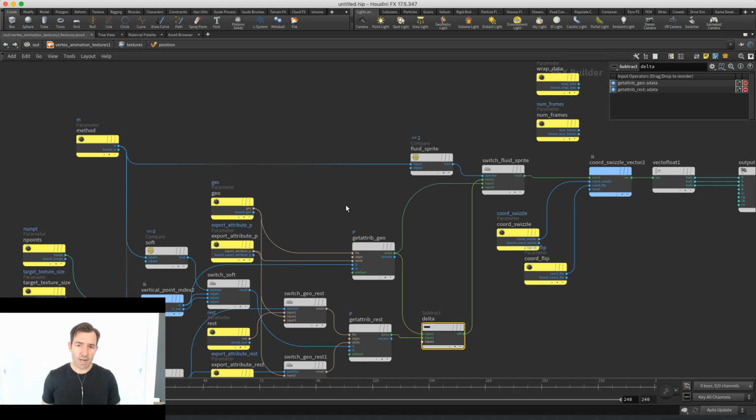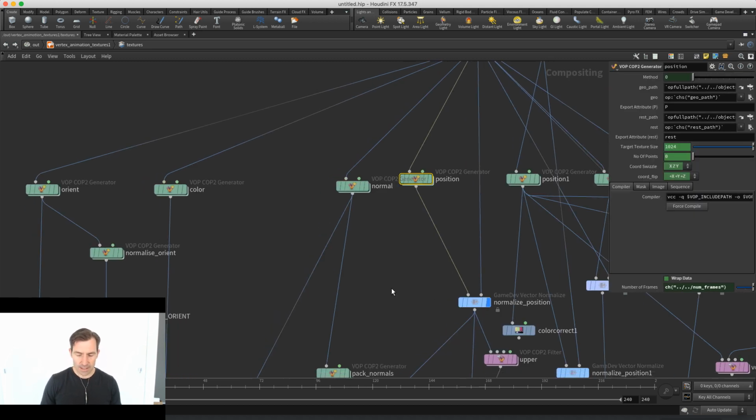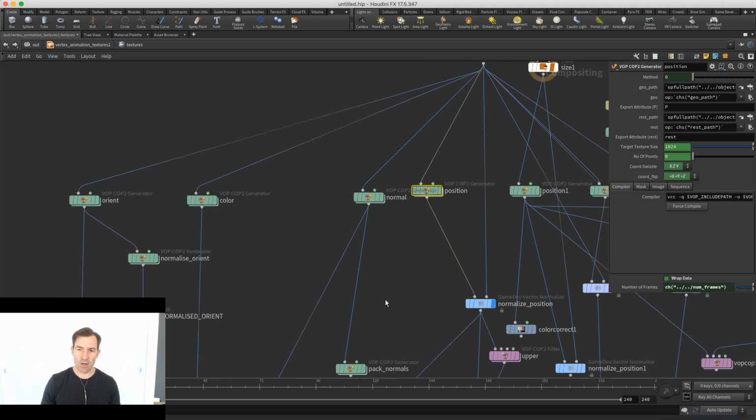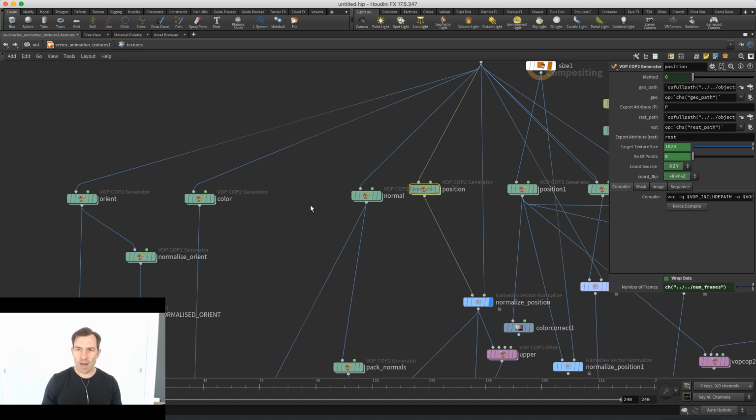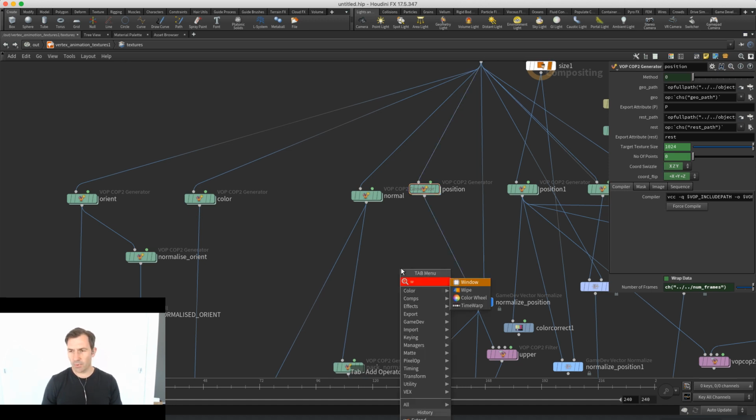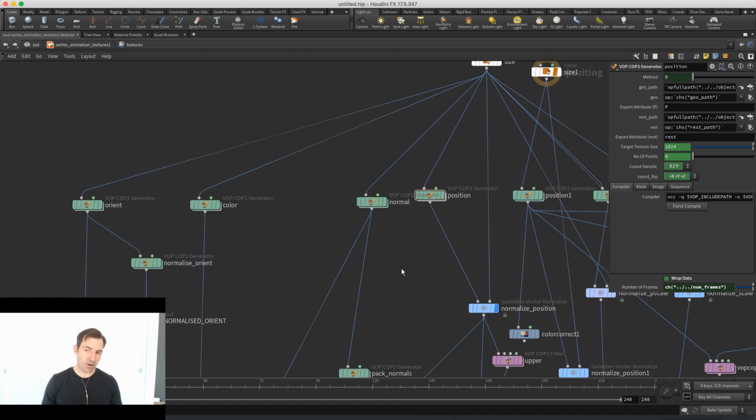So the thing I want to point out, we have people ask us every now and again if there is a wrangle in COPS, and there isn't. And I think the reason is because, well, actually, I was going to say it had to do with multi-threading, but it might not. COPS in general is not threaded, so there are some operations that are quite slow. But if I'm currently in a COPS network and I try to put down a wrangle, you'll see that it doesn't even come up. But you can actually create something very similar.